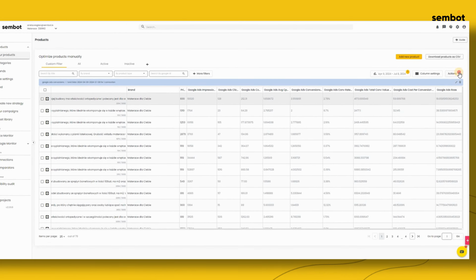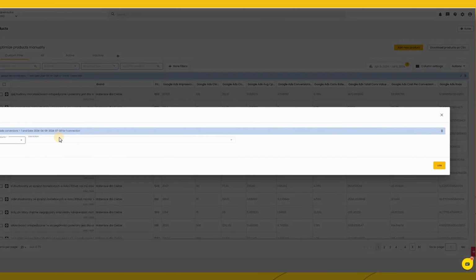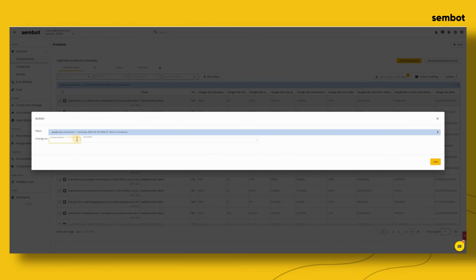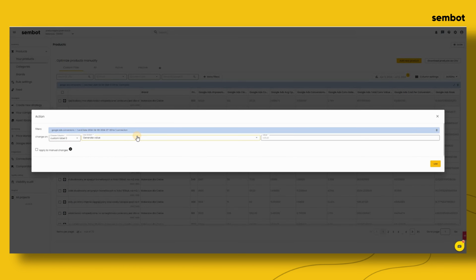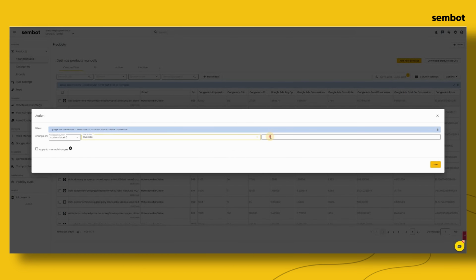Therefore, by clicking the Actions button, Create Rule, you can apply a label. For example, on the column Custom Label 0, overwrite this column as Bestseller. And in the future, when generating a campaign, you can use this column Custom Label 0, which is overwritten to the word Bestseller. Thus, you will be able to create a campaign for current bestsellers.